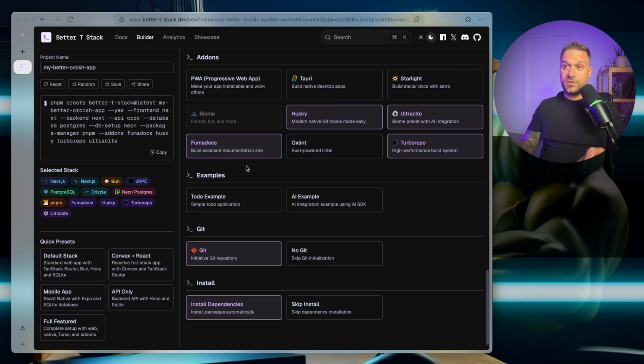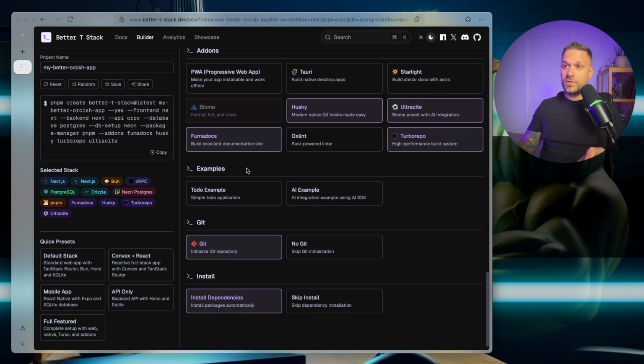So this is really interesting that we can pick Fumadocs and we can create our documentation instantly with Fumadocs. That's really a great addition to this Better T Stack. And we have examples. So let's try the AI example. I'm not even sure which AI model they're going to use. I think it's using Google Gemini. Then Git, initialize Git repository. Yes, why not? Install all the dependencies, of course.